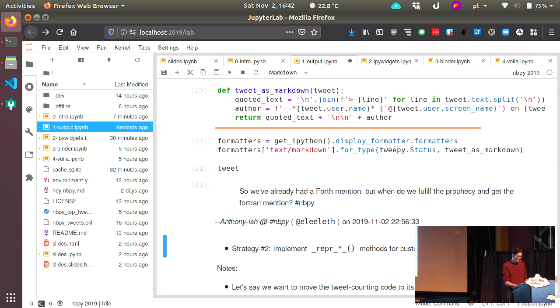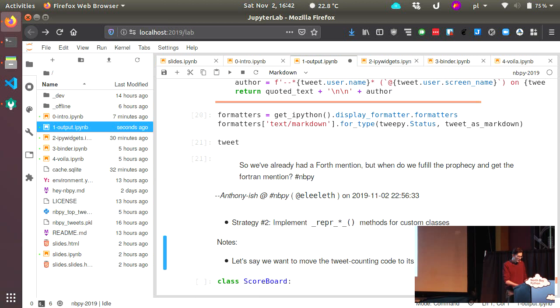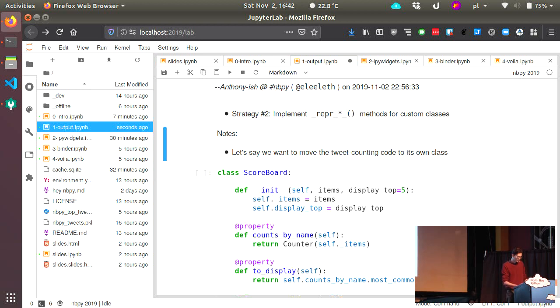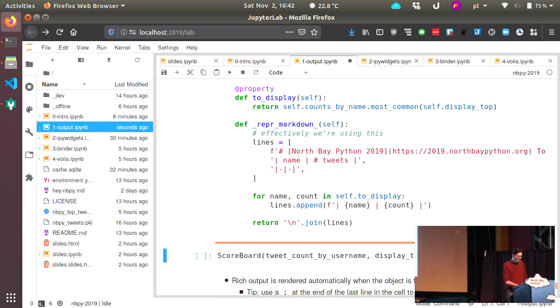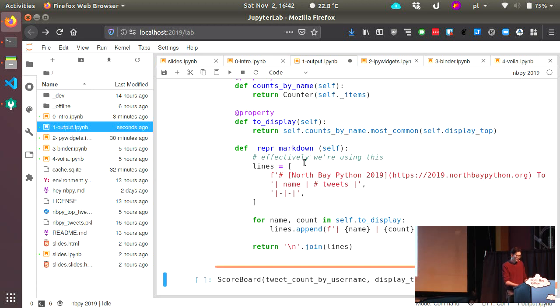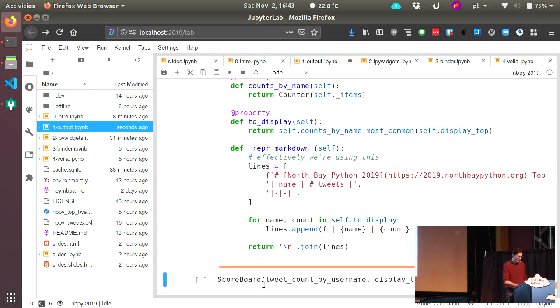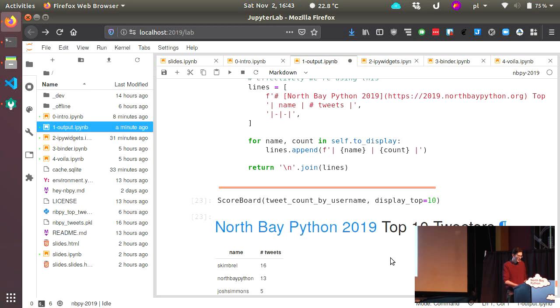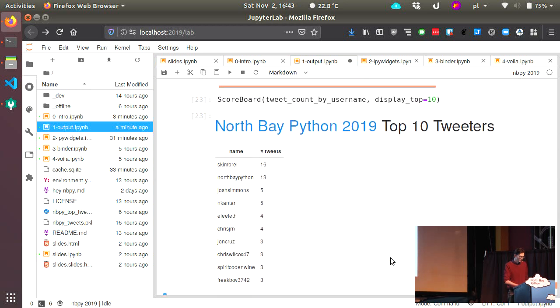The other strategy is that you can implement these single-underscore wrapper methods in your custom objects. So let's say that we just moved the tweet counting code to its own class. And so here we create, again, a wrapper markdown function. So this function is ignored by anything which is not Jupyter compatible. So it's also a good way of adding this functionality without necessarily making it incompatible with just normal code. And what you have here is just some rich output that was put together very quickly and displays again the same results as before.